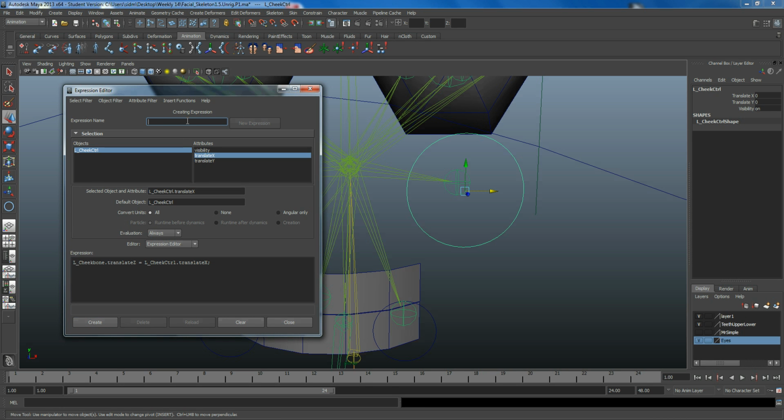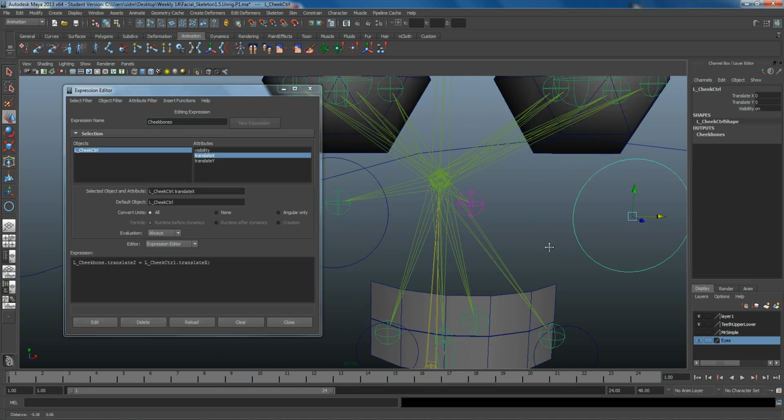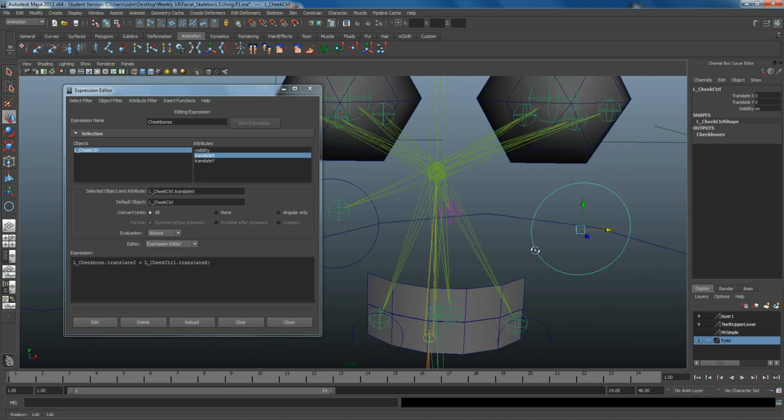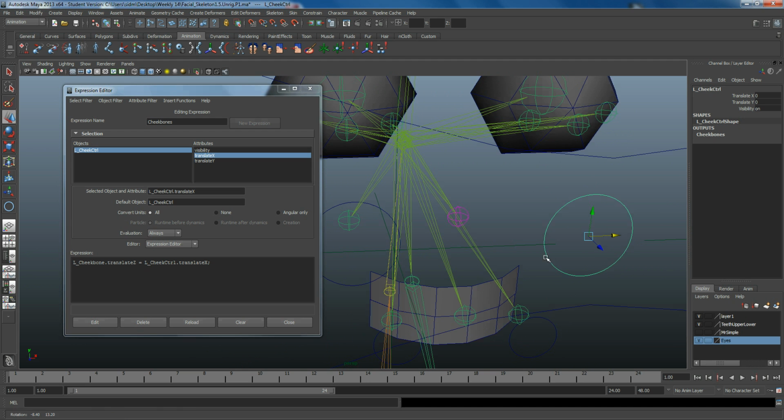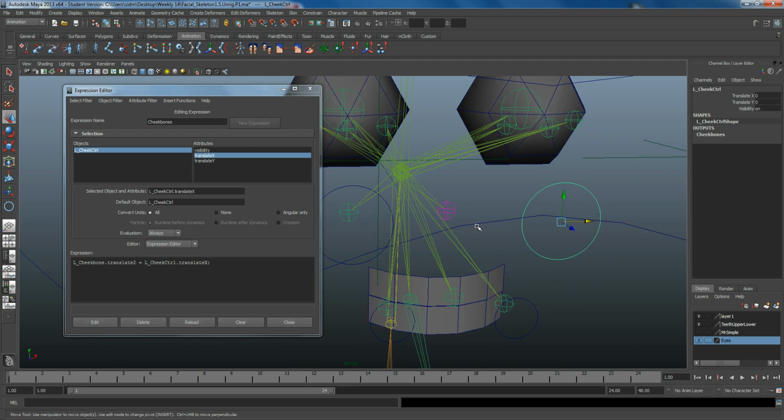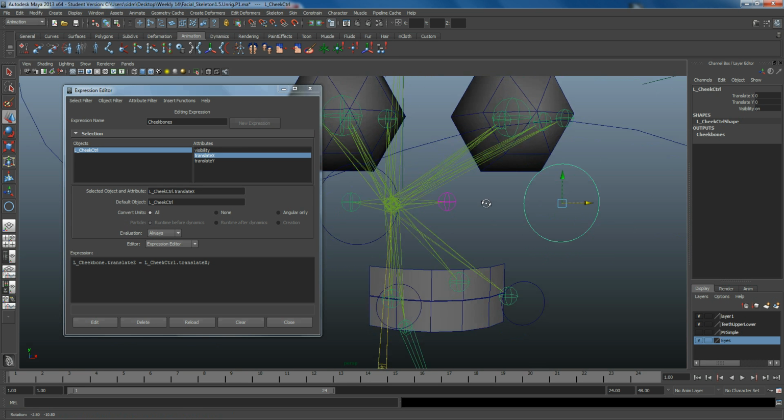And I'm just going to call this the cheekbones because I can literally put all the lines of scripts for both sides of cheekbones under a single expression name. Okay. Now, when I do that, what happens? It sets it back to 0.